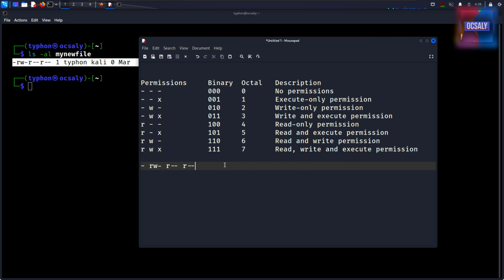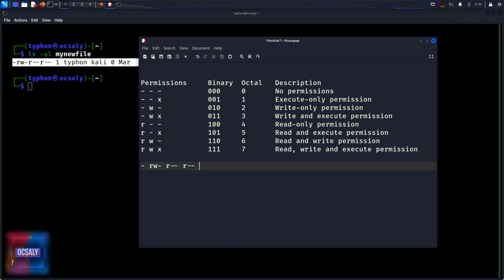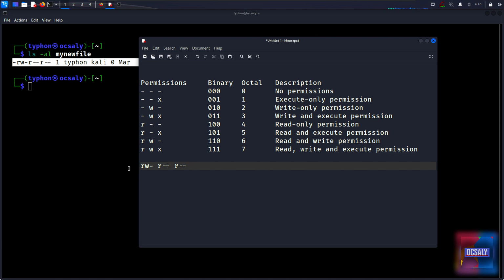So let's turn this into binary and octal numbers. We don't need that first character either; it's just a representation of whether it's a file or a symbolic link. You learned that in a previous lecture. If you don't remember, go back to the previous lecture and come back here later.